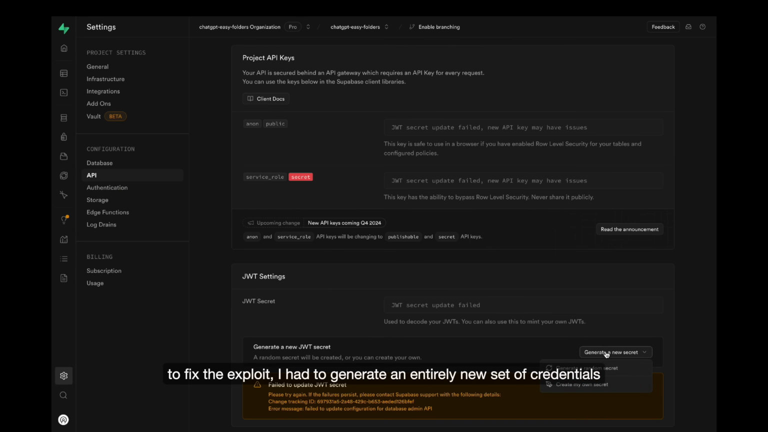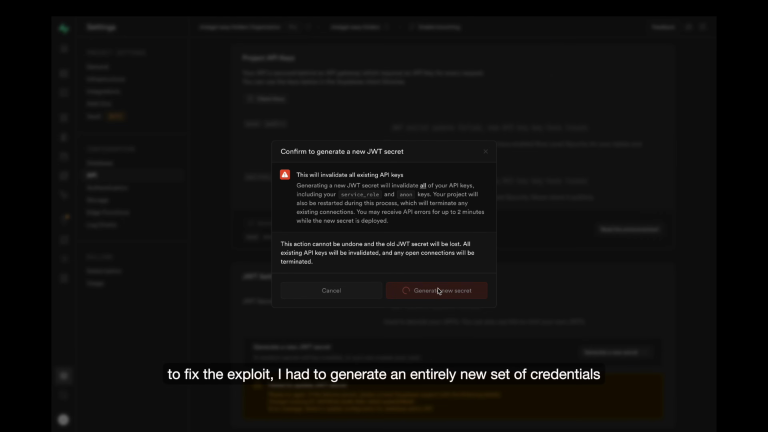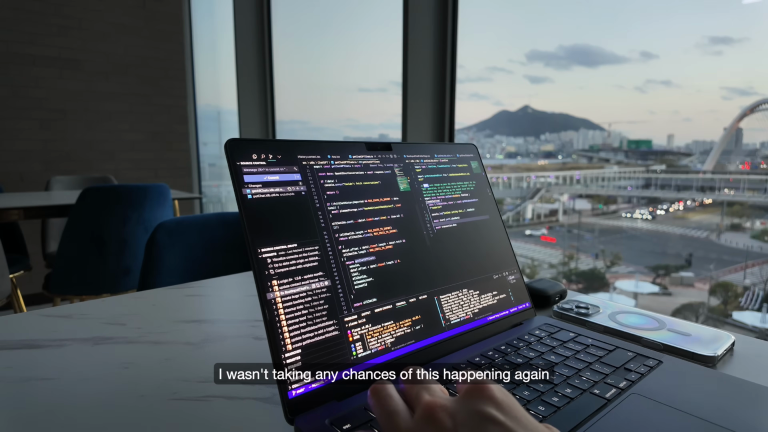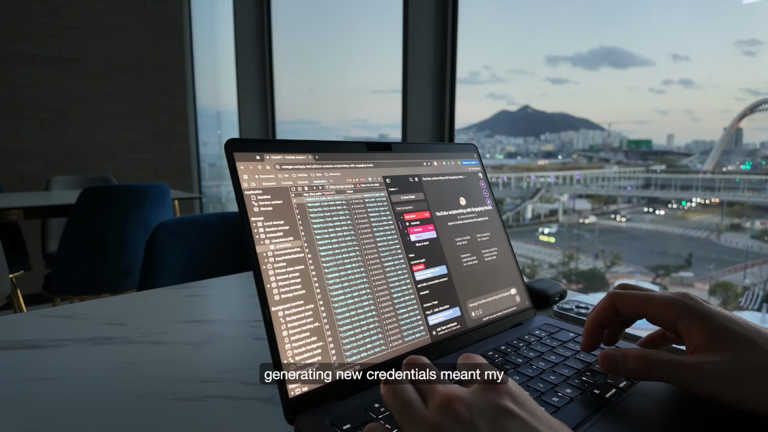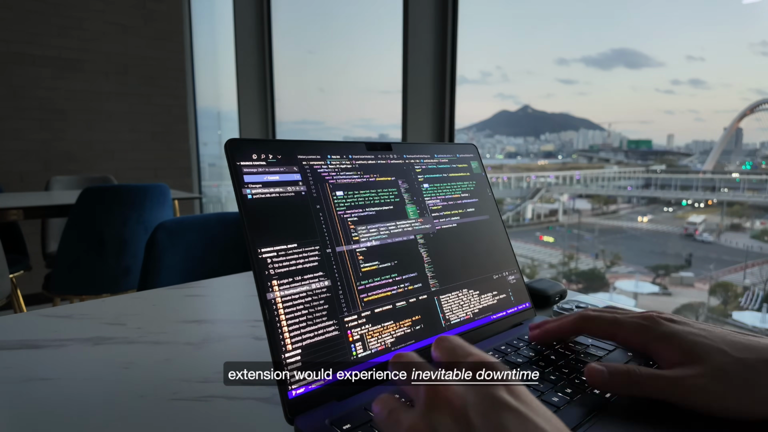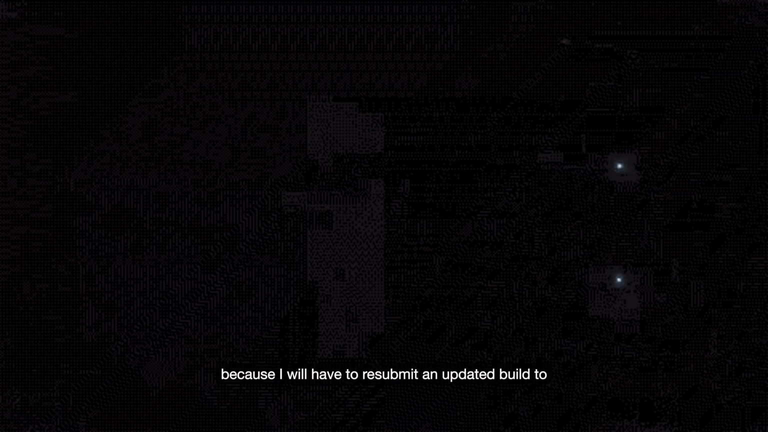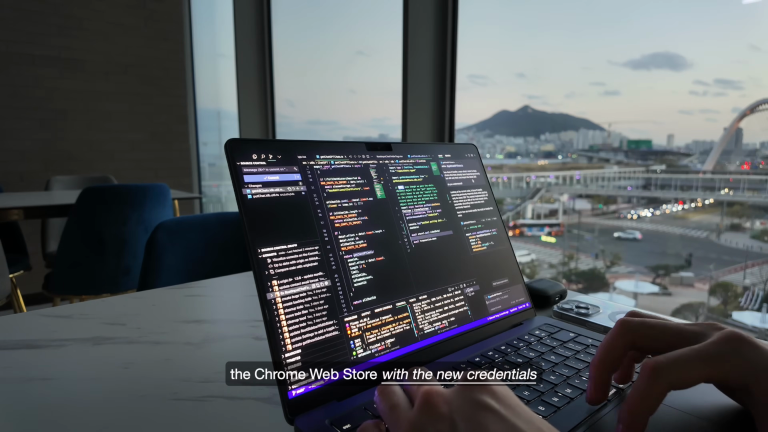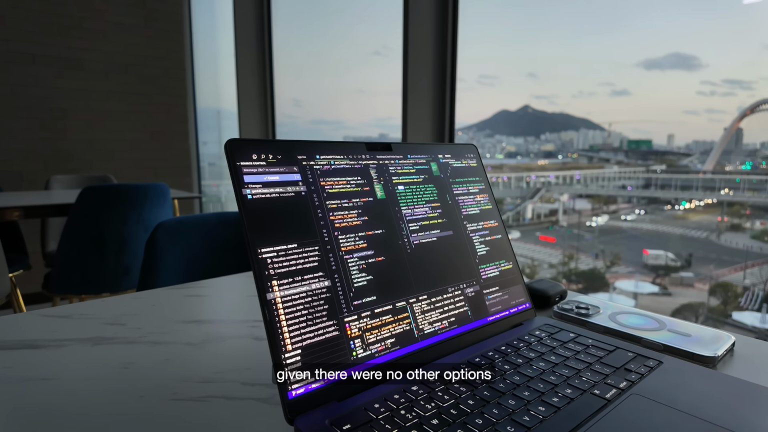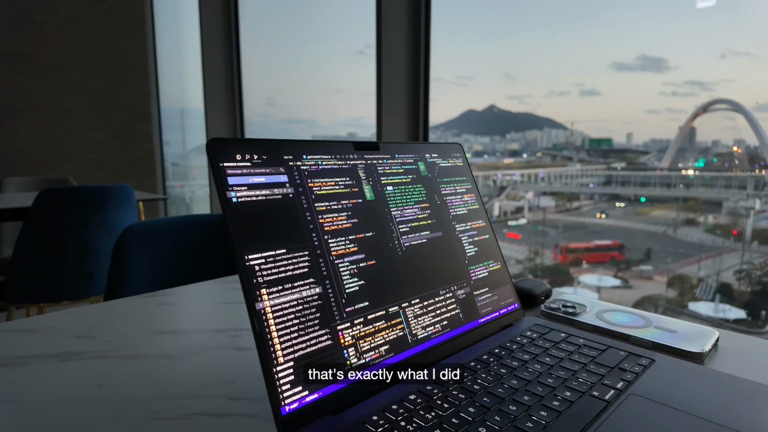To fix the exploit, I had to generate an entirely new set of credentials, including a new secret key. I wasn't taking any chances of this happening again. But of course, it wasn't just that simple. Generating new credentials meant my extension would experience inevitable downtime, because I would have to resubmit an updated build to the Chrome Web Store with the new credentials so that all my users could get the fix. Given there were no other options, that's exactly what I did.